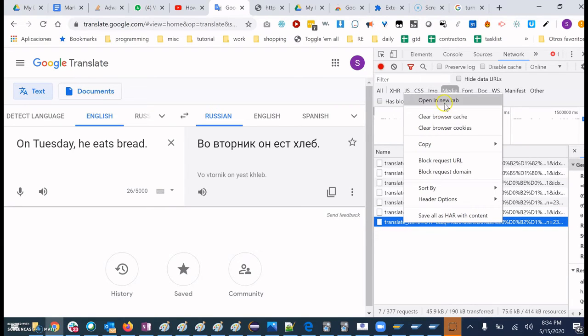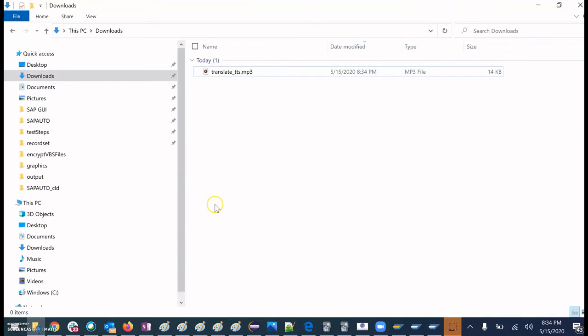So you click on here, you say open in a new tab. So in this tab it opens, and Во вторник он ест, so the MP3 file gets saved on your local computer. You have to do another step, that you have to download this file. When you do that, it's going to get downloaded to your download folder, whatever the default folder you have.